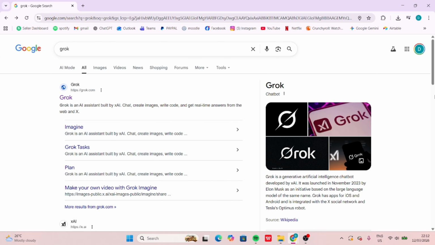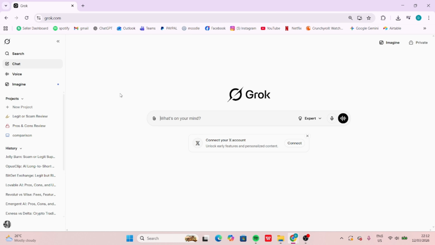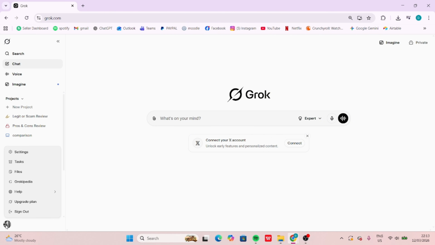So first you open your browser, or if you are using your phone you open your Grok application. Then you just access the Grok website or application. Then you will find yourself on this page, and in the bottom left you will see your profile icon. You just click there. Then you choose settings, you click there.